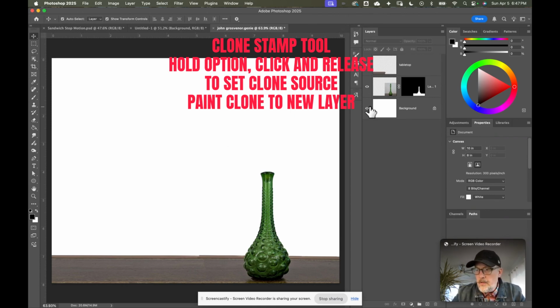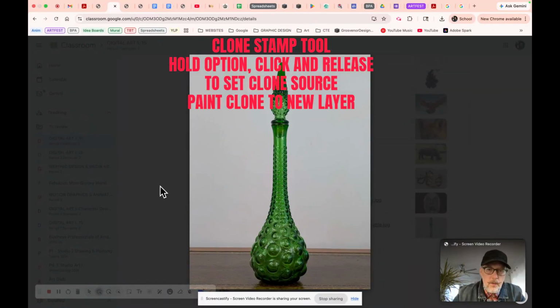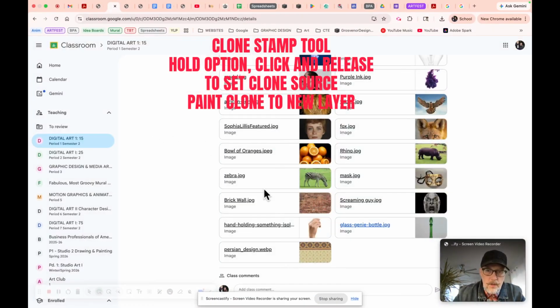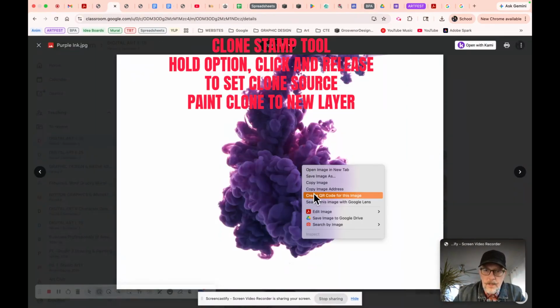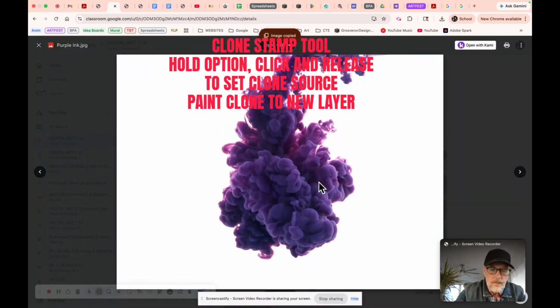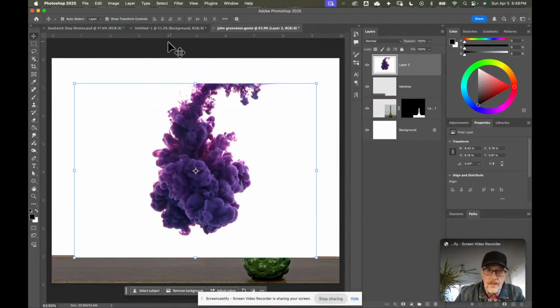Now we're going to move on to our smoke, okay? So to get our smoke, we're going to go back over here to Photoshop, and we are going to get our smoke. Smoke is right here. I'll right click on that. We're going to copy image, Command Tab, Command V, paste that in here.